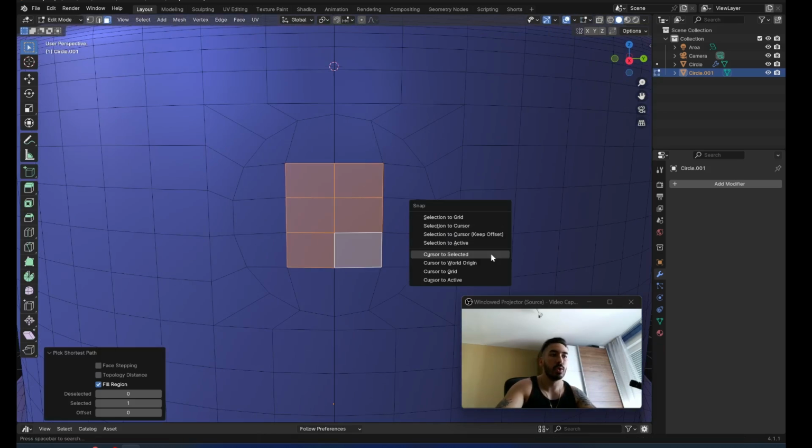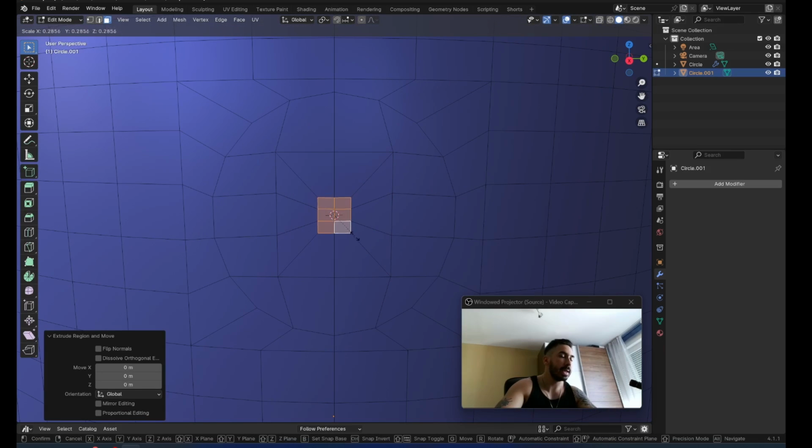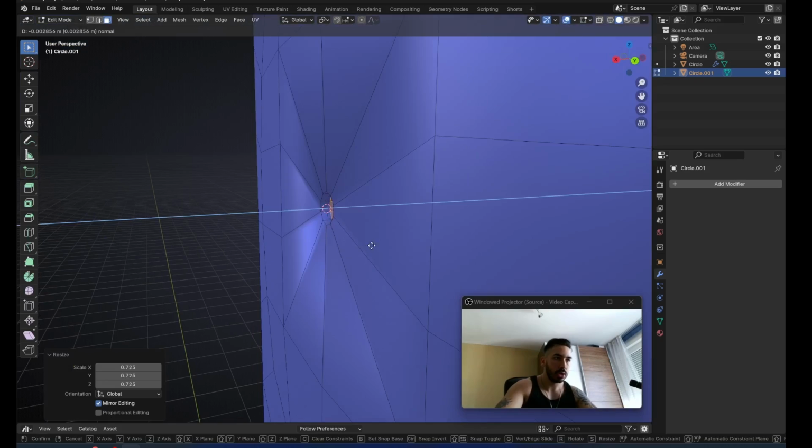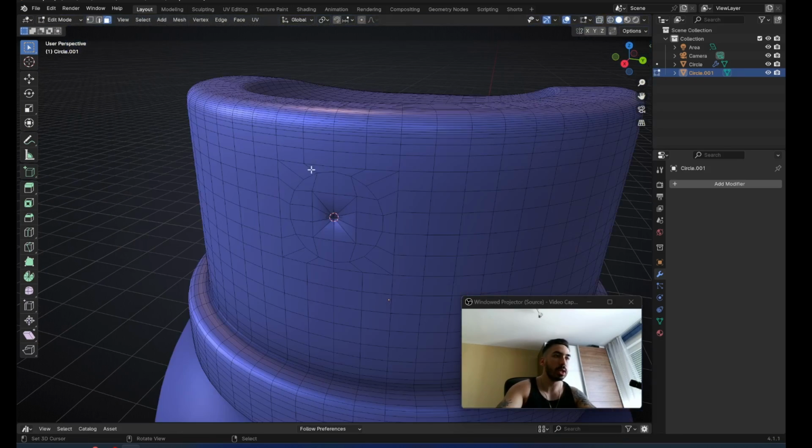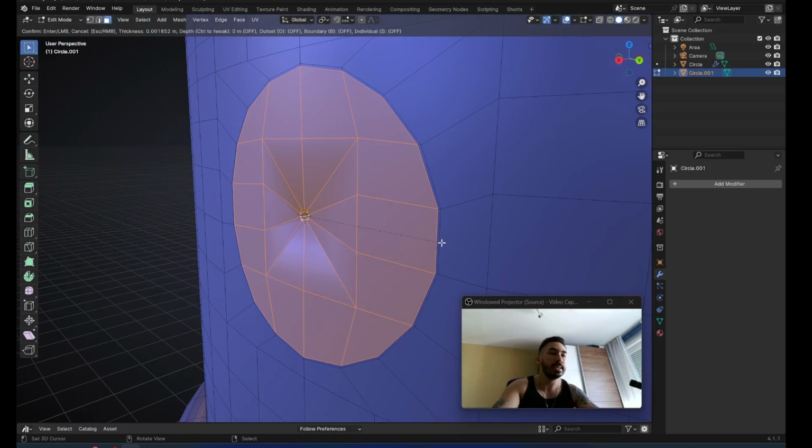Select these faces over here in the middle and extrude, right click, scale them all the way down, W loop tool circle, extrude this inwards. This is the hole where the liquid comes out of. Also select this circle here and inset that with I.